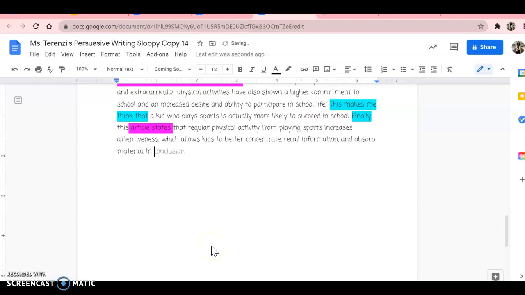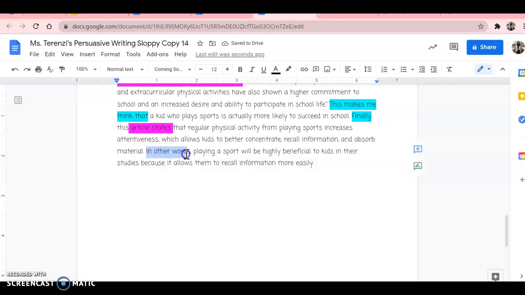In other words, playing a sport will be highly beneficial to kids in their studies because it allows them to recall information more easily. Okay, in other words, this is my sentence starter transitional phrase, so I'm going to highlight that as well. And finally, I have to finish off with a closing sentence.